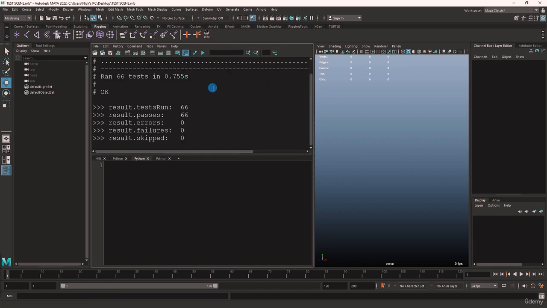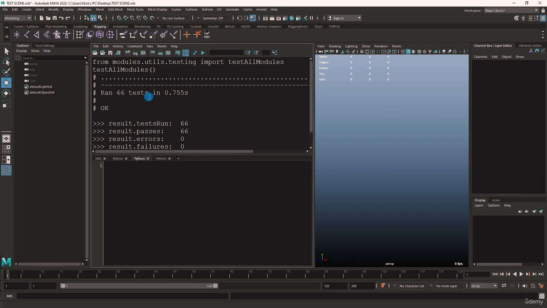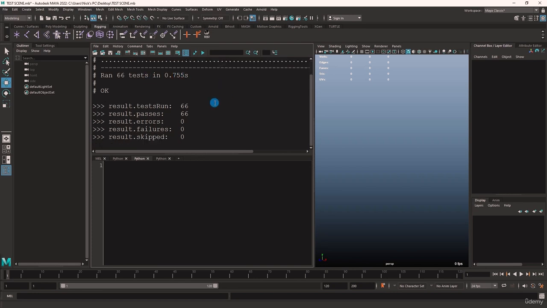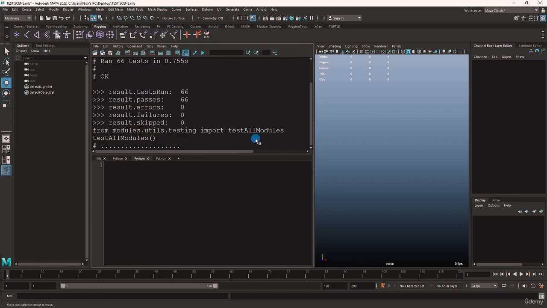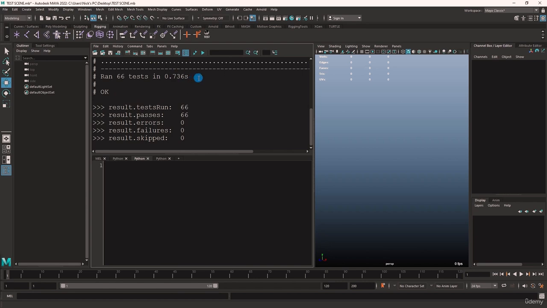66 tests ran perfectly in 0.7 of a second. All right, that's not bad at all. Let's see if it runs at the same speed, doing it twice. Yeah, a little bit quicker.